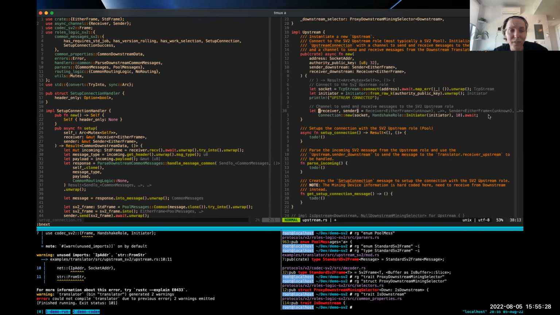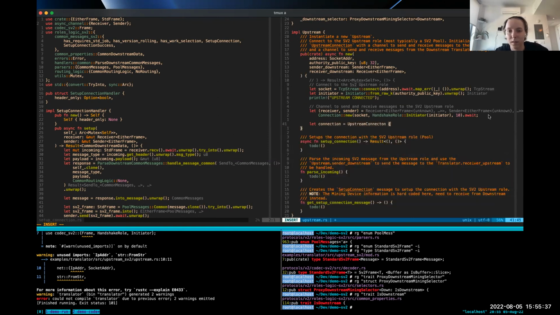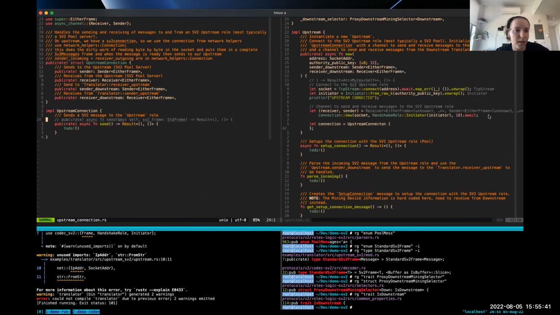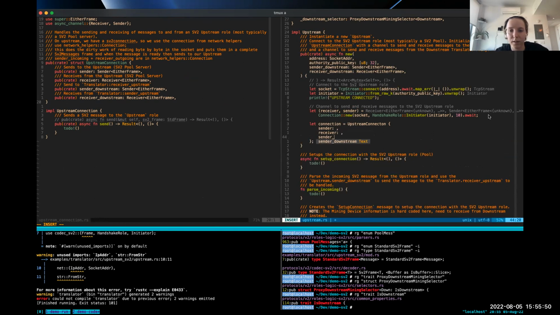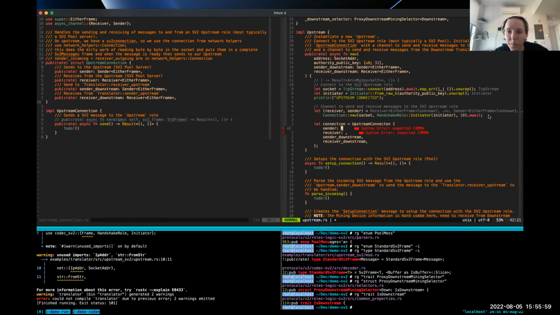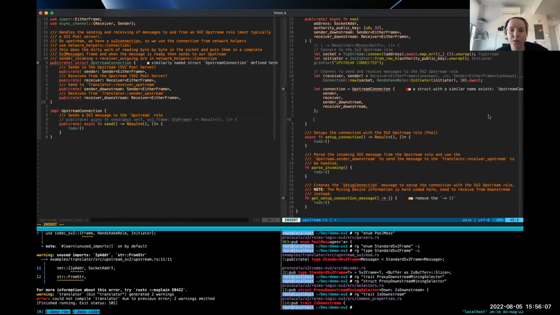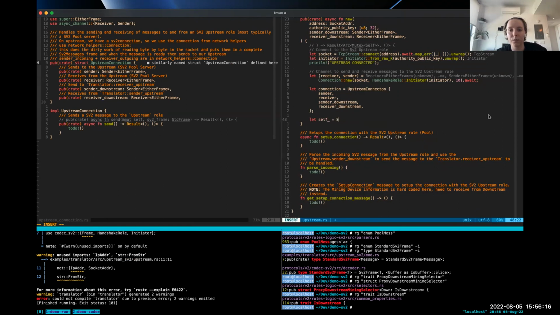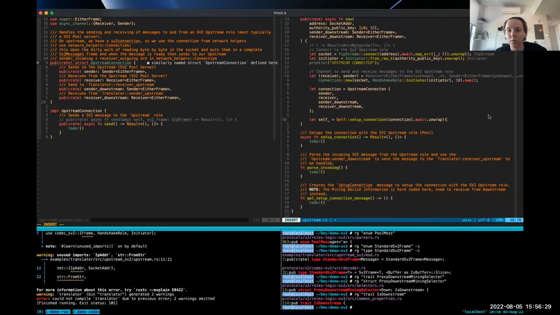Let's go back to our upstream. So that's going, and then let's define our upstream connection. We're going to have our sender, our receiver, our sender downstream, and receiver downstream. Okay, so we have our connection there. And then we are going to create our upstream self by calling setup connection. We're going to do let self equals self setup connection, and we are going to pass in our connection struct, and it's going to be asynchronous. So we're going to await on that and just unwrap it.